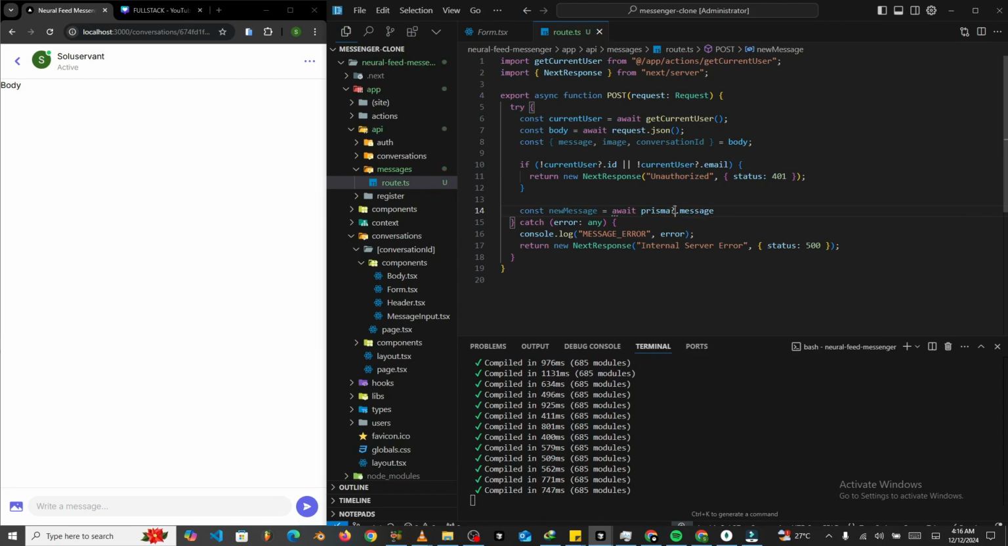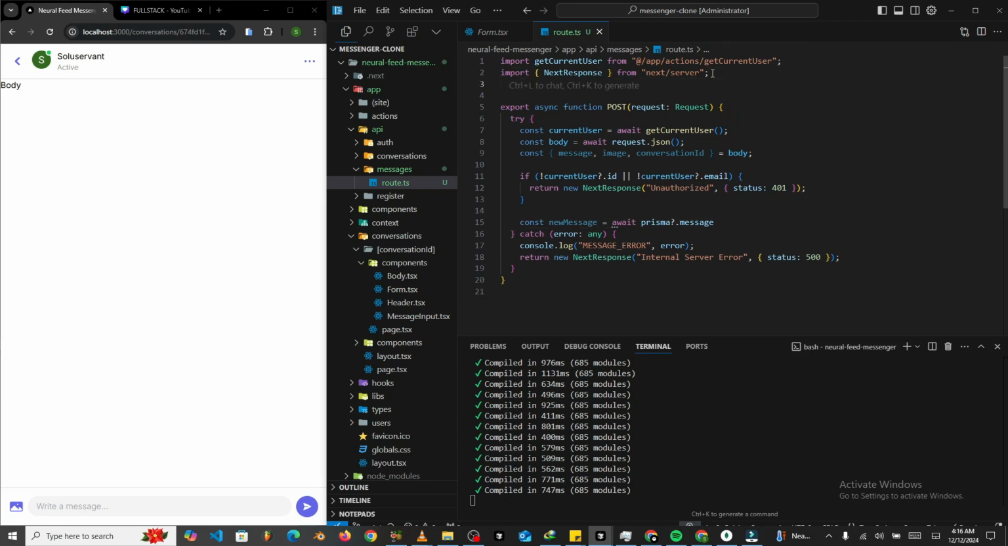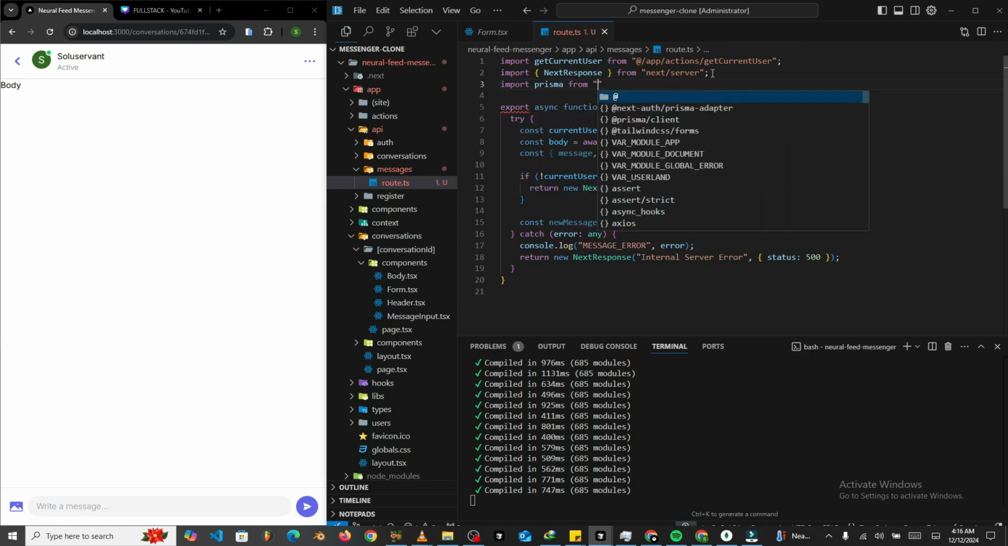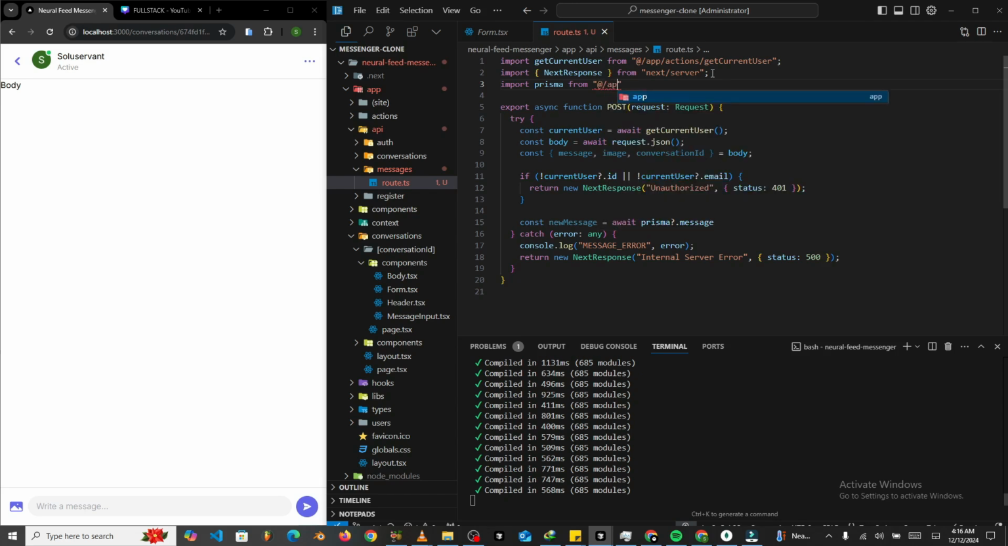But in your development server, you might be able to work things out, and you'll be able to do a lot of stuff. But when you actually push into production, you're going to be facing a whole lot of issues. So you want to make sure that at the end of the day, you are always importing your prisma. So we're going to quickly import prisma like this from @/app/libs/prismadb like this.